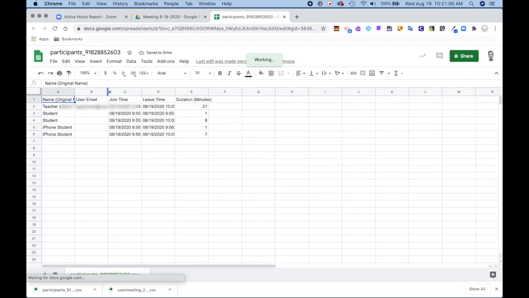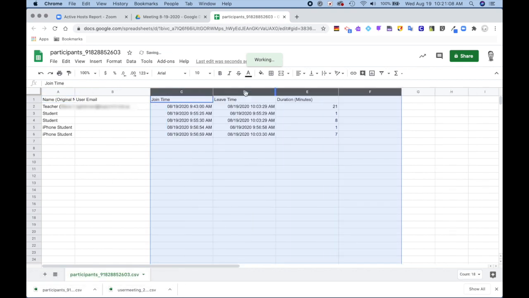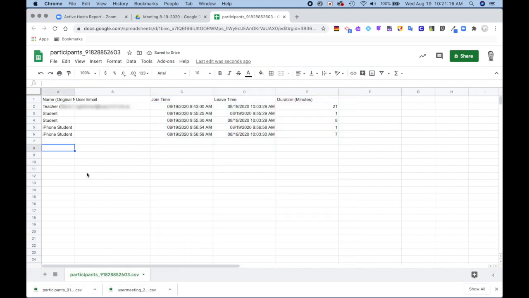Let's have a look at that list. Okay, here is the spreadsheet in Google Sheets. Let me spread out the columns. You can see that the data from the preview is exactly the same in this spreadsheet. And this spreadsheet now can serve to be your attendance record.